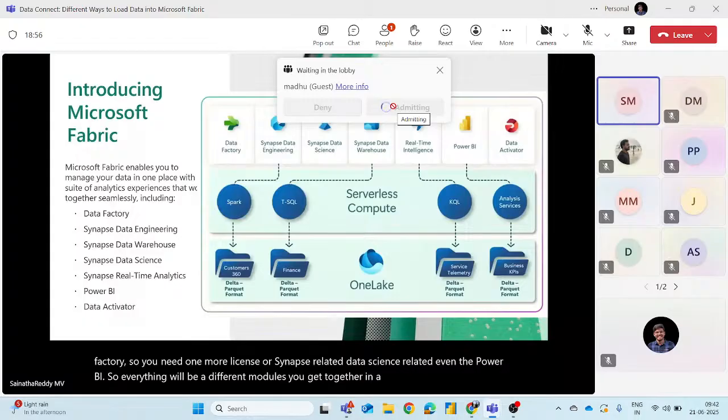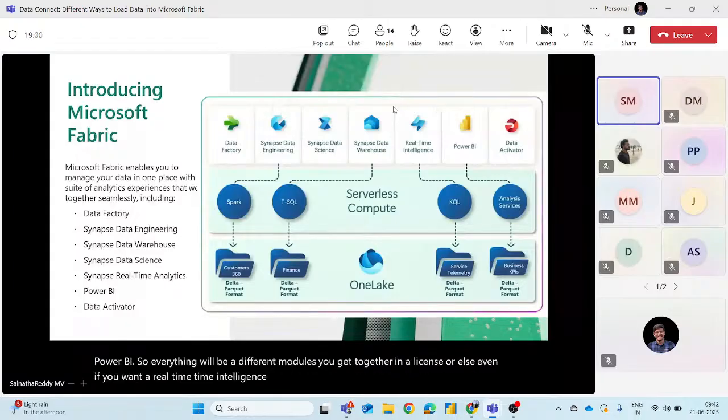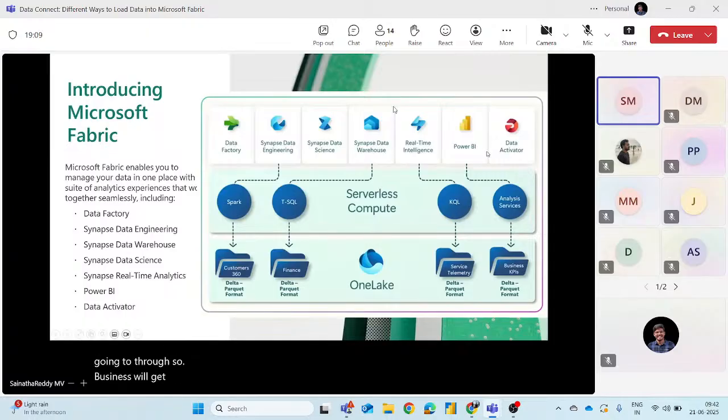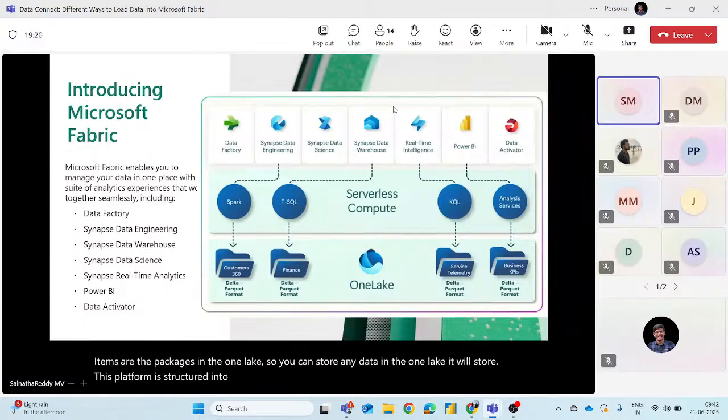Or else, even if you want real time intelligence, how the traffic patterns are or how much live ride sharing is going through, the business will get all these items or packages in OneLake. So you can store any data in OneLake. This platform is structured into three primary parts: data storage, computing, and analytical services. Each one plays a crucial role, delivering a seamless data experience here.